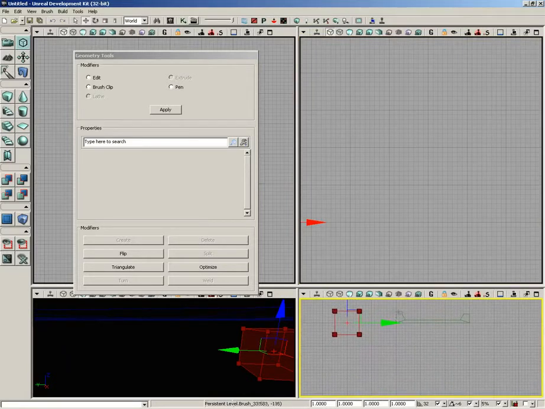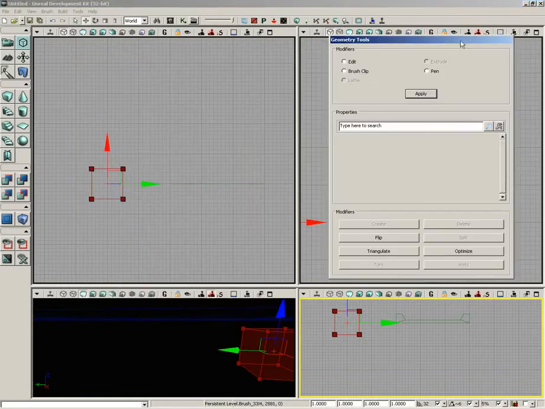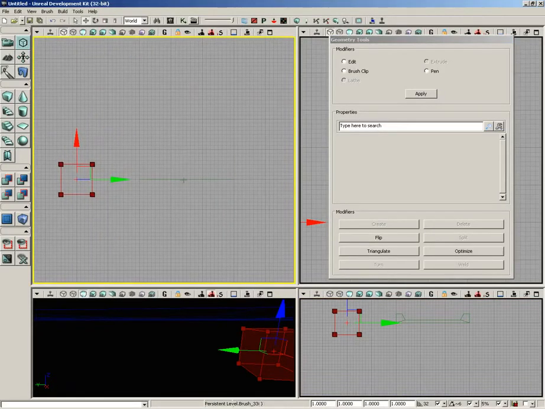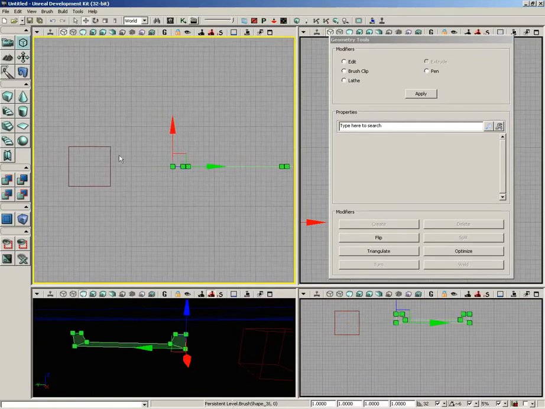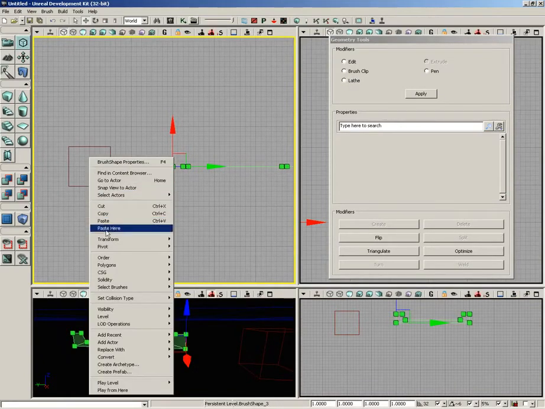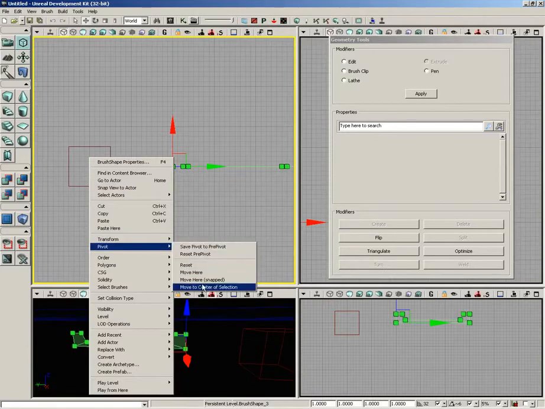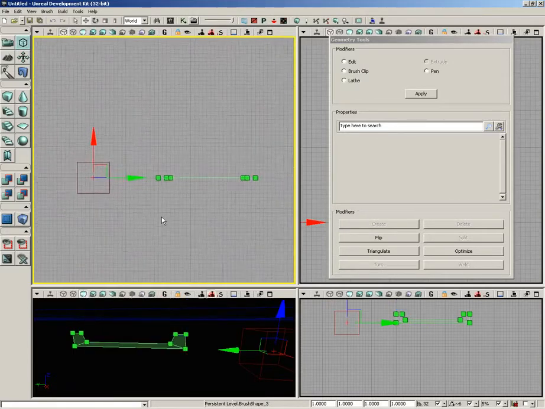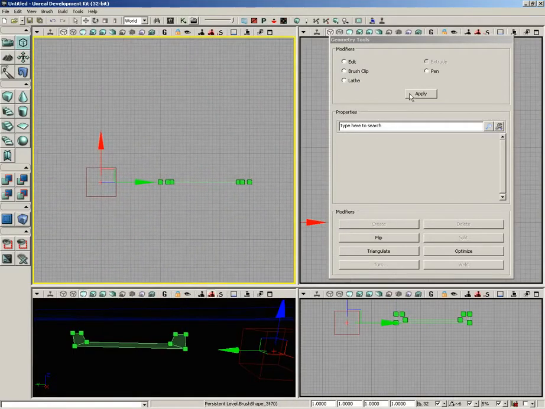What happened was we arced around and created a brush that was infinitely thin because we used the wrong axis. So make sure you're looking down the proper camera. Let's come over here to the top view. Once again, let's move the pivot point. I'll just right click and choose pivot, move here snapped.